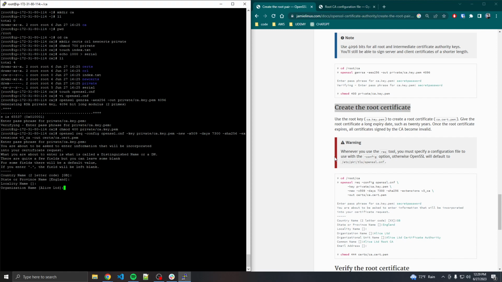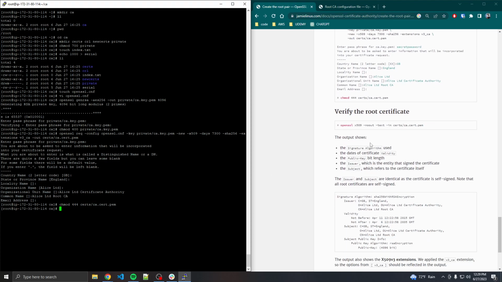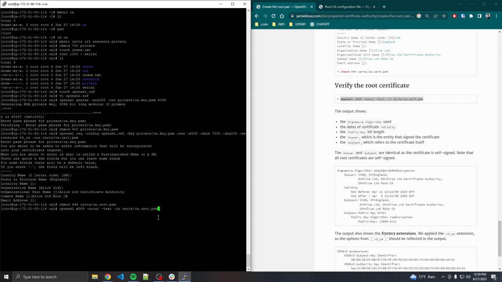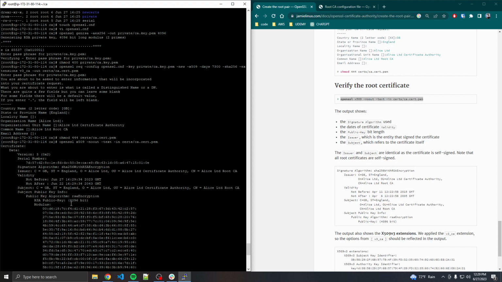I'll leave that default, leave that default. I'll just use that. All right, so then I'll be using the same values that they have here. Common name: Alice Ltd Root CA. Let's go ahead and verify, see if this matches. That looks good. Common name. Yep.